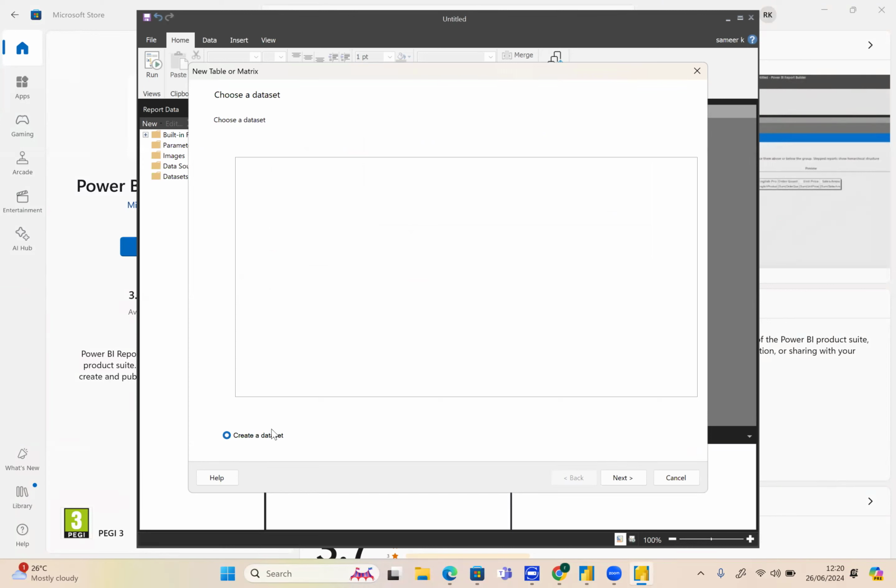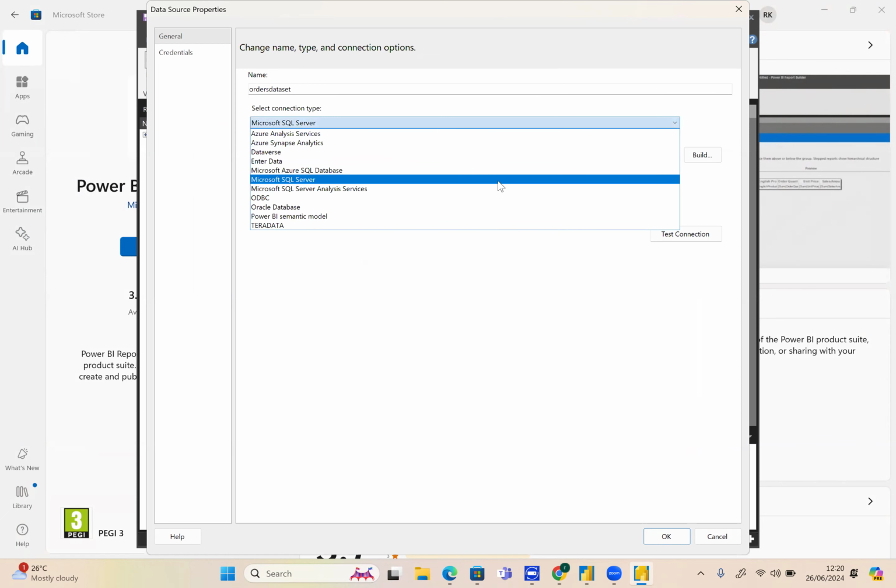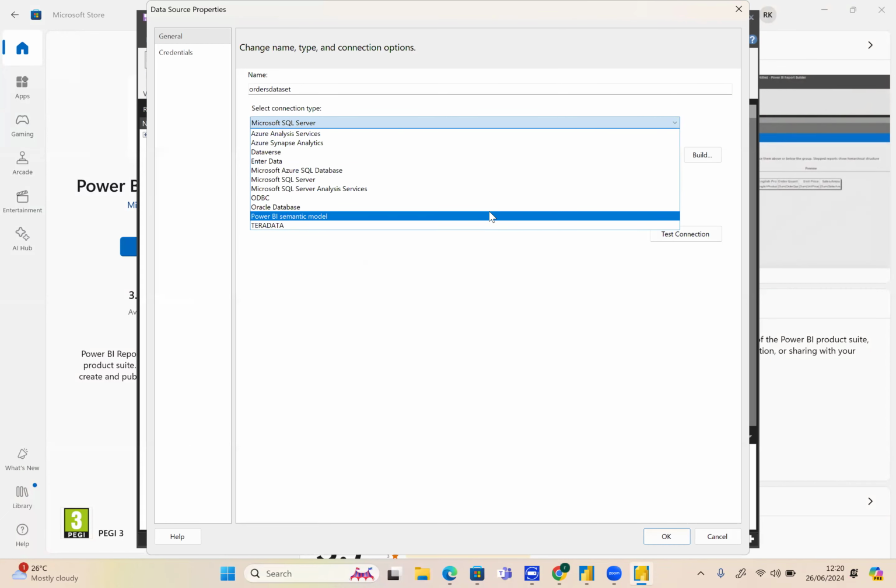It is asking you to create a dataset. So what dataset do you want? Just click on next. Click on new. Just name the data source as orders, basically the orders dataset. By default it is a Microsoft SQL Server connection type, but I want to use the Krishna first report, which I already published into your Power BI service.